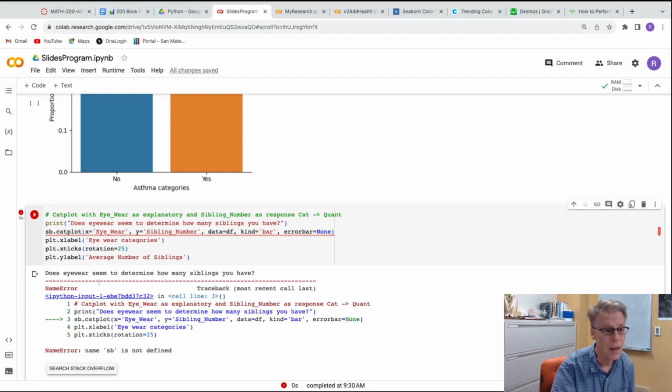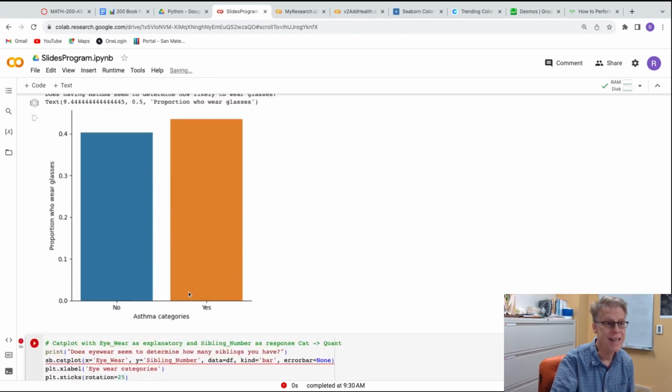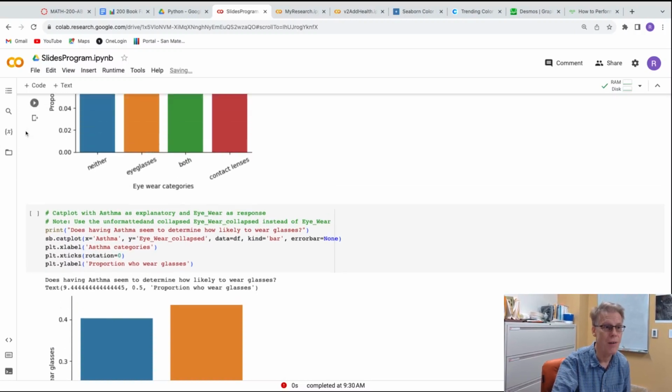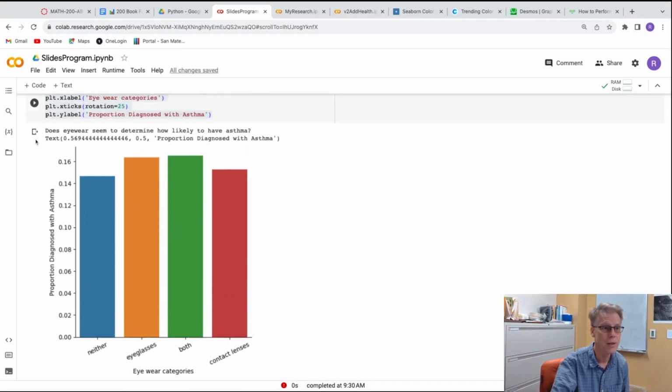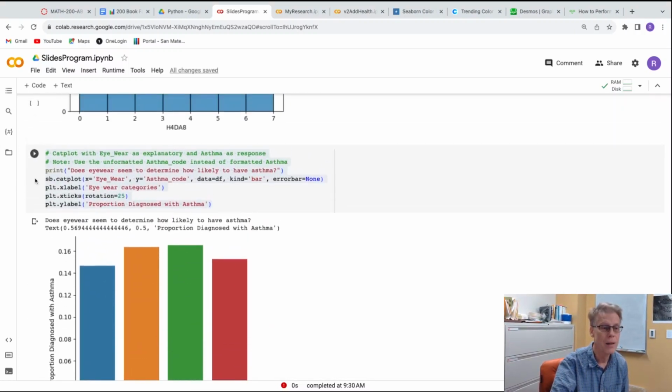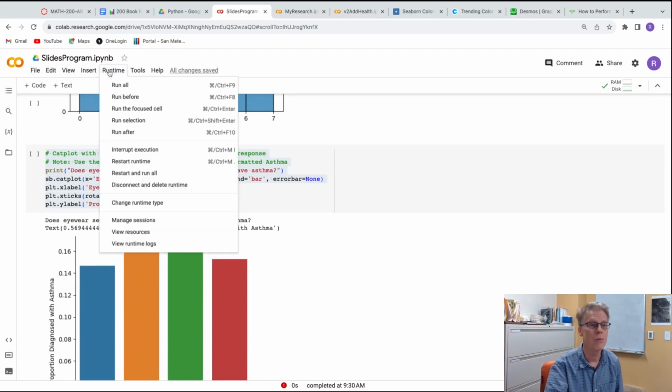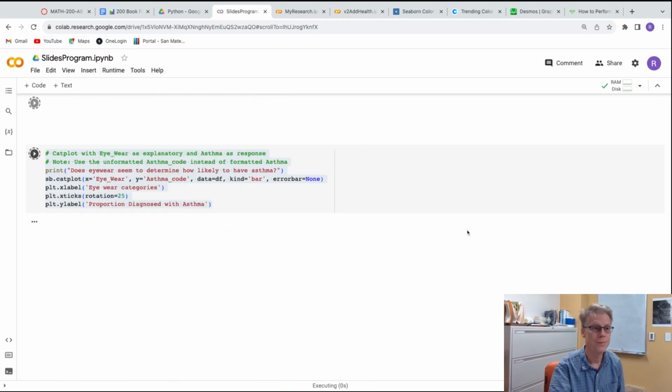What does it say? SB not defined. Did I not run my stuff? Look at, there's no check marks. There's no check marks anywhere. So I did not do runtime. So I'm going to run all.